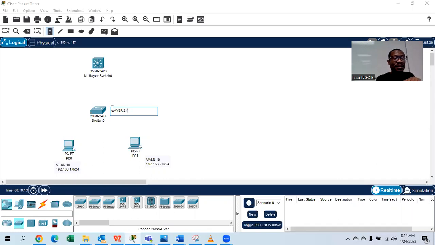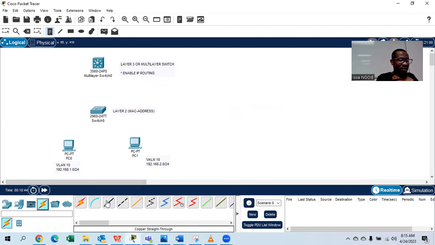This device uses what? MAC address for making decisions, right? And this is your layer 3 or your multi-layer switch, where you have to enable IP routing, right? Now let's do the connectivity.